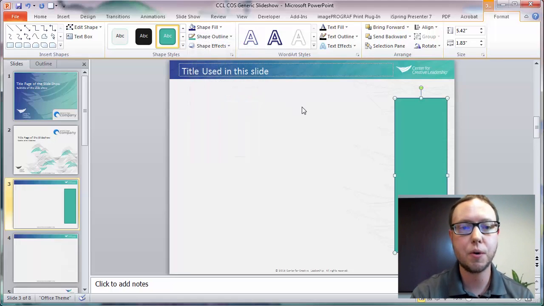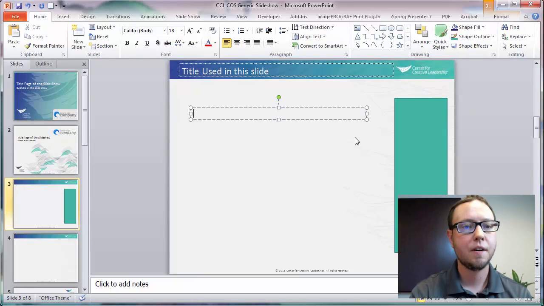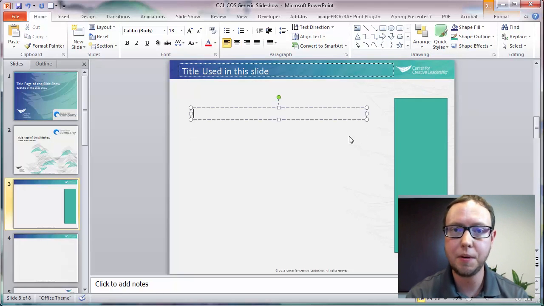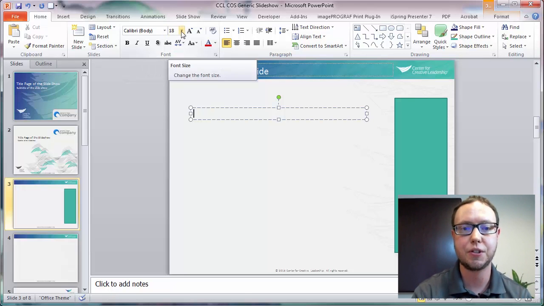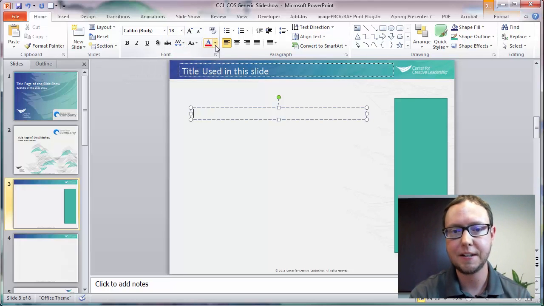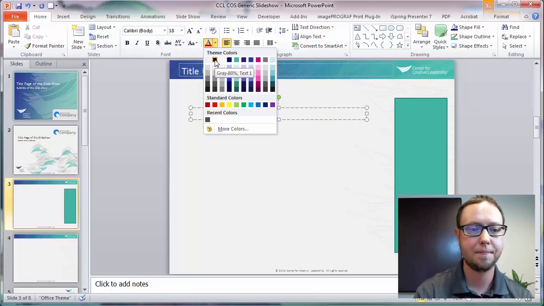So if I was going to also add a text box and start writing some things in here, these would also be set to Calibri, which is the default font, and an average size of 18. But you can still change all those too. Also, same thing. Theme colors for that font, now all CCL branded.